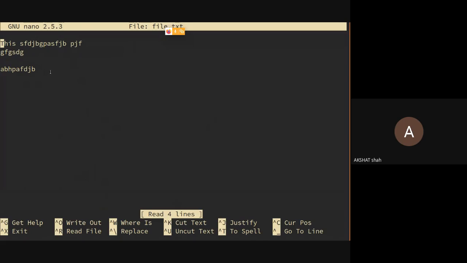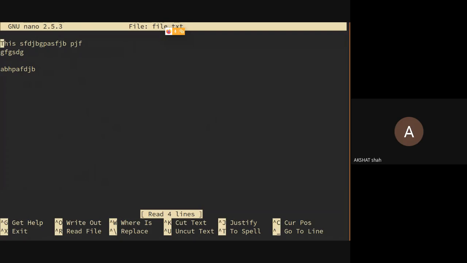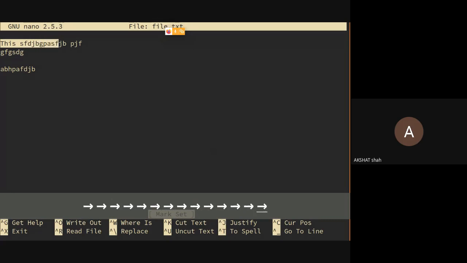And so basically for selecting text, you specify something like setting a marker. A marker is where you start selecting from. So if I press Alt A, it has started. If you notice here, it's written "Mark Set". So now if I move using the arrow keys, this text is getting selected.